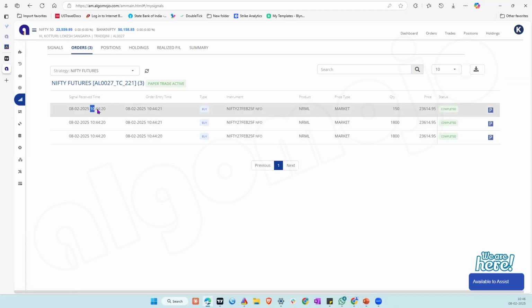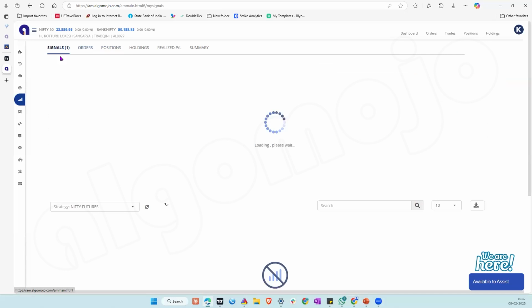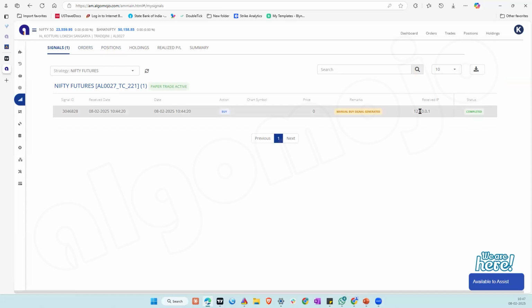So the order received, signal received time and order entry time, those kinds of details you'll be able to see here. You will also be able to see from which IP it has come. If it is charting, it will be a different one. MT4 you'll be running from your own platform, so that's not an issue. If it is TradingView, it will have a different IP. If it's a local machine, that will be a different IP. So you'll be able to differentiate where the signals have come from for this particular strategy at that point in time.